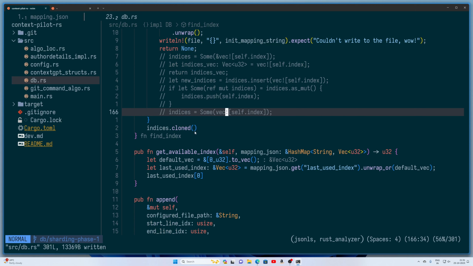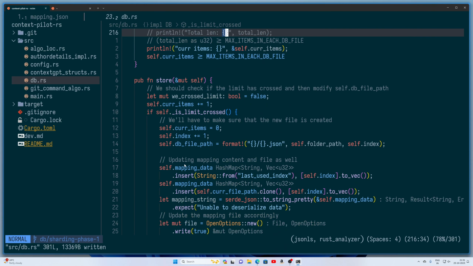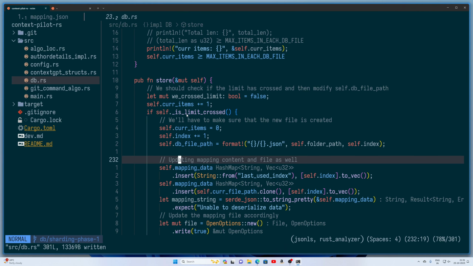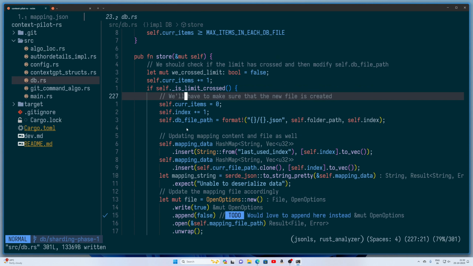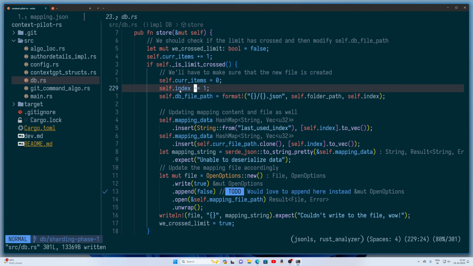Anyways, definitely while storing something is happening. So if you see self.is limit crossed, essentially I'm setting a limit for each DB file. If we are crossing that, we say okay, now we are back to current items is 0. So that's the default. We increment the index. Then we go to DB file path, folder path, index.json. This is fine. I don't mind using this. Mapping data dot insert last use index.